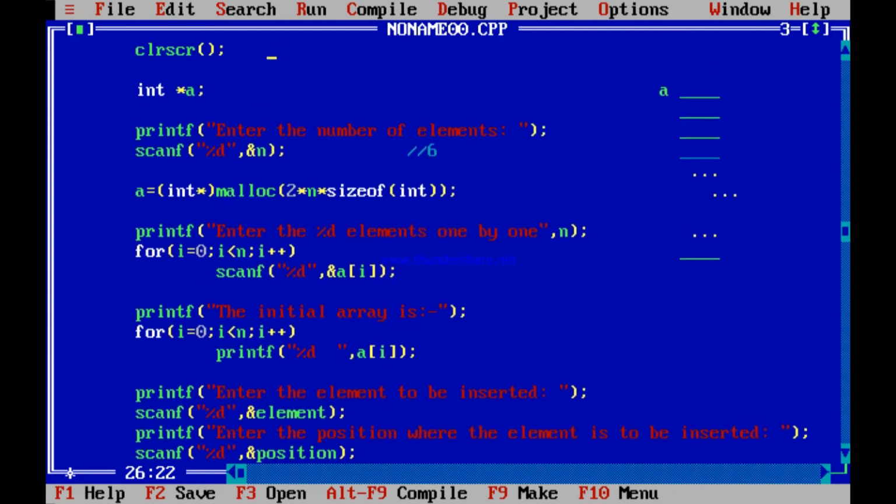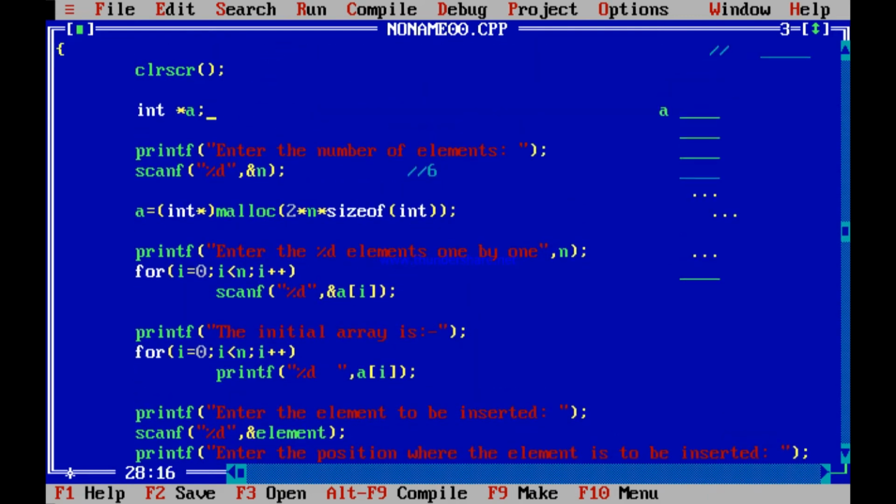Only thing is you need to declare the variables you have used. You have used *a, no doubt. You have used n. You have used i. You have used element. You have used position. All these variables you used. Have a look. Anything else that you used?